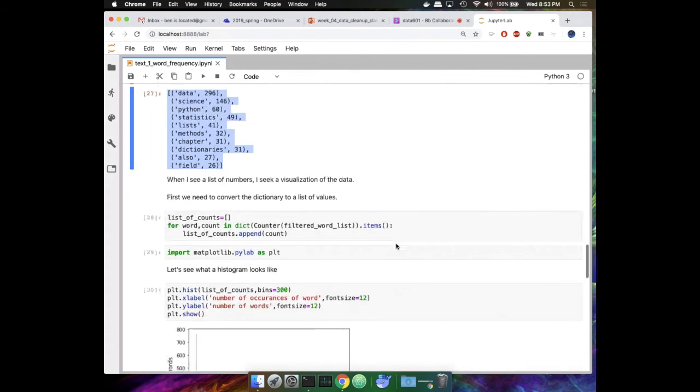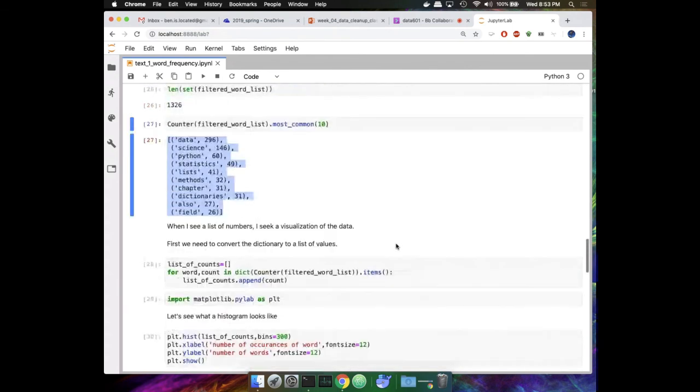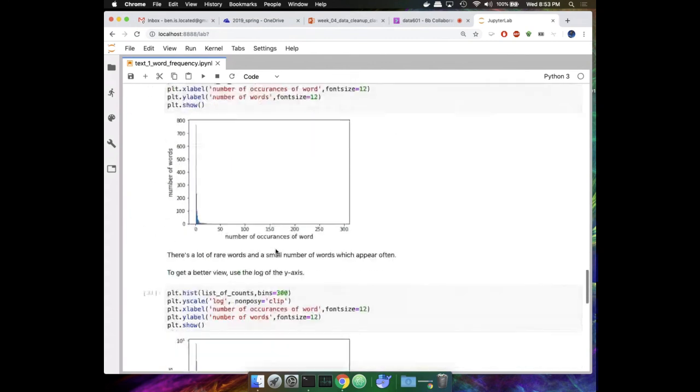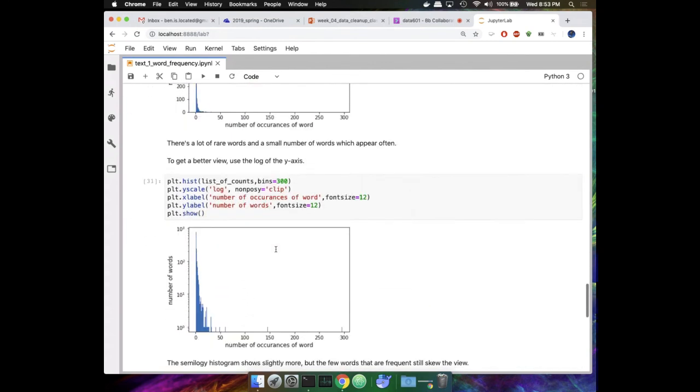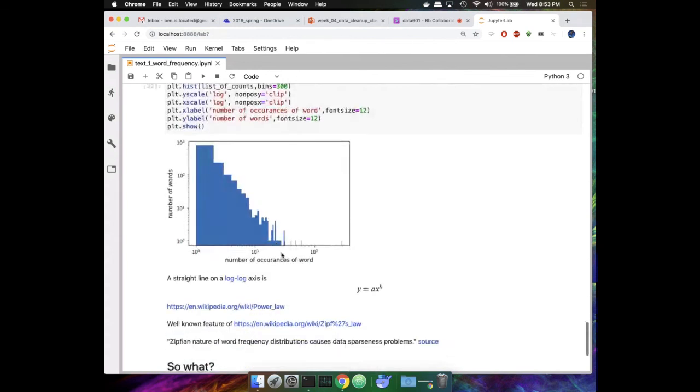And then I can say, well, what's the histogram of that distribution? So like if I could say there's 296 of these, 146 of these, there's a histogram, a number of times that each word occurs. And if I put that on the right scale, which is a log scale, it turns out to be a straight line here. So I skipped over a bunch of Python and now I'm skipping over a bunch of math.